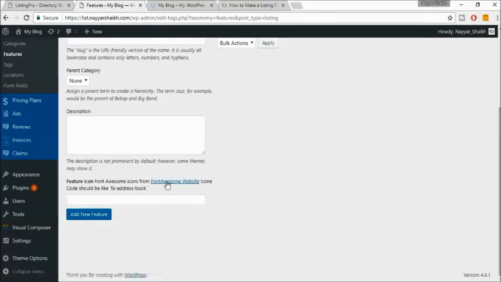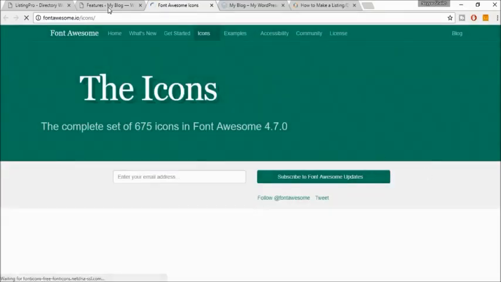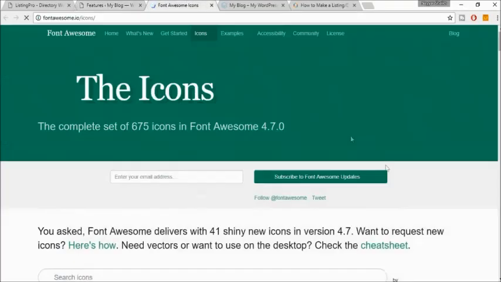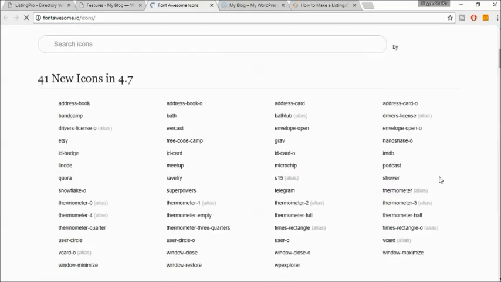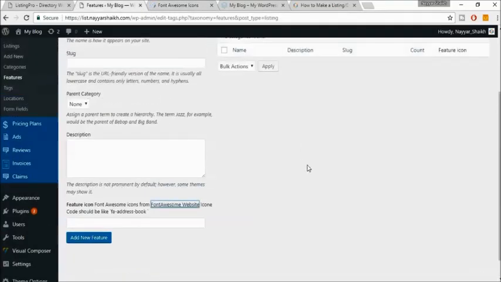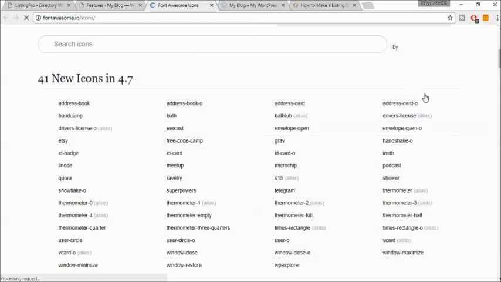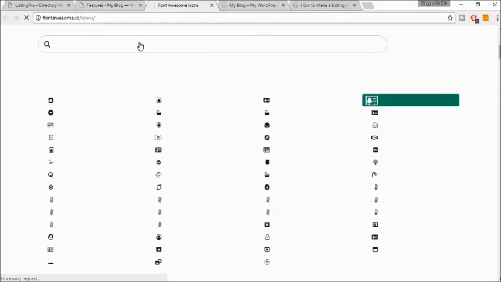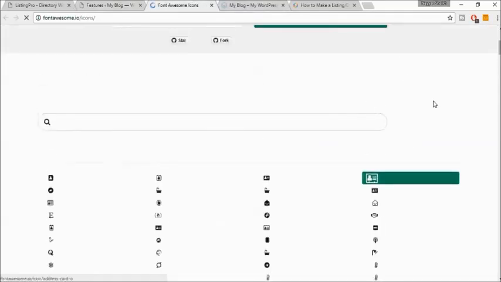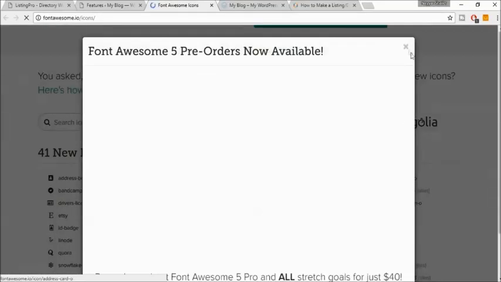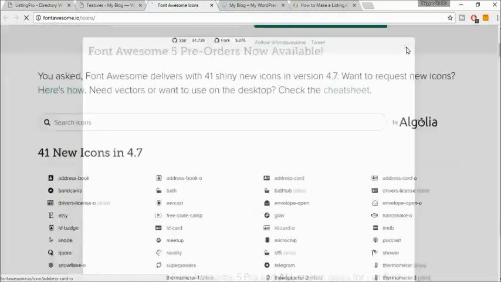Now you can select icons from the Font Awesome website. Let's open this website in a new tab, fontawesome.io/icons/. When you open this link in a new tab, you will be redirected directly to this website. For example, we want a car icon. So here in the search bar, let this page load. It is taking a lot of time. Let's cancel all these things.